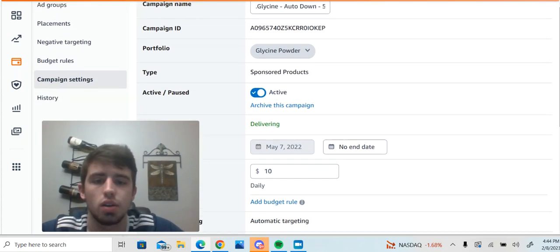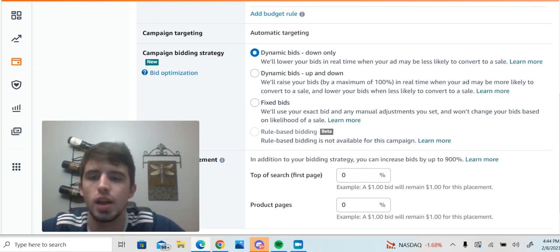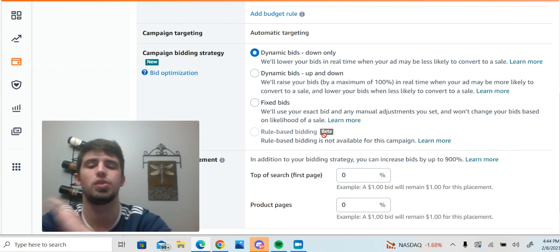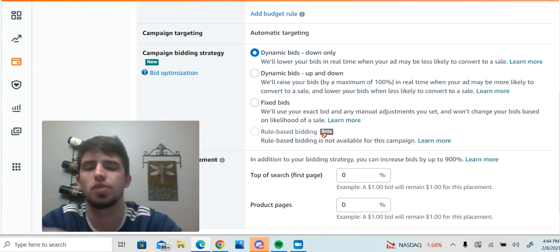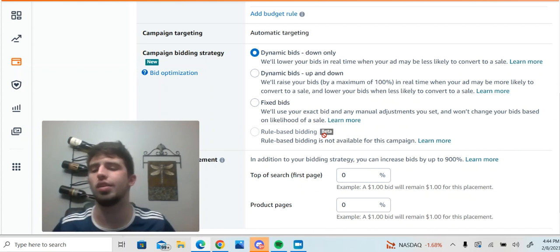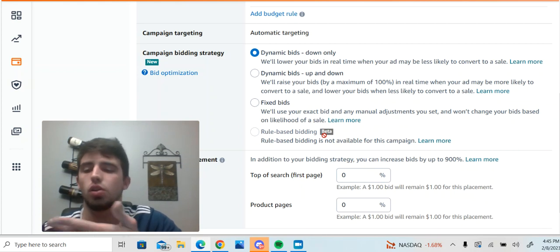If you go over here, right here you can see your campaign bidding strategy. So you see a few different options here. I'm going to basically explain what these mean. Dynamic bids, down only, this is what you're going to want to run most of the time. The reason for this is you want a low cost per click. You don't want to pay more per click when you could be paying less, if that makes sense.